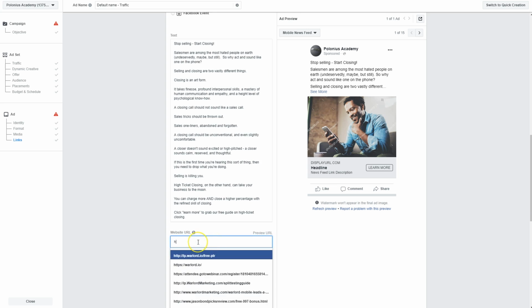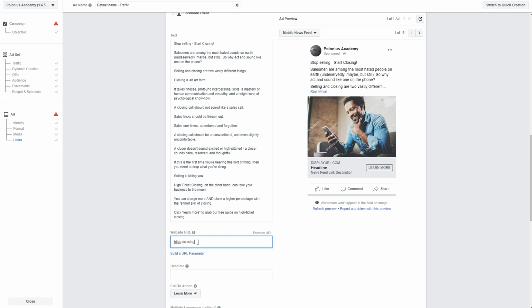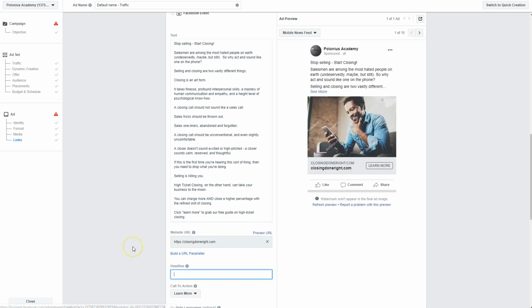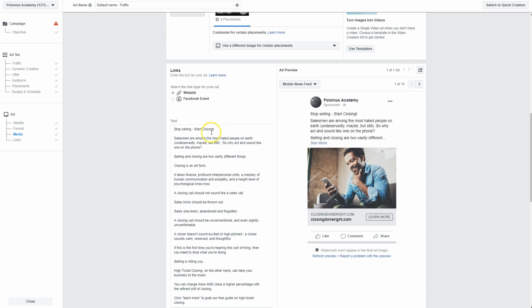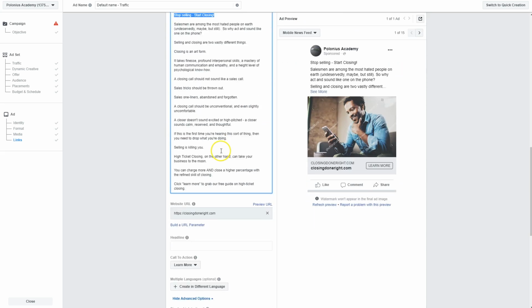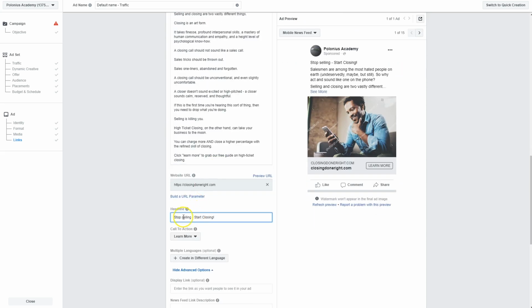Let's come on over here. Say https closingdoneright.com, which is not a real URL, or maybe it is a URL for all I know, but I just made that up on the spot. Headline is going to be stop selling, start closing, which sounds a little bit odd. Your average person who isn't interested or isn't aware of the distinction there will stop and say, wait, what are they talking about? Stop selling, start closing.